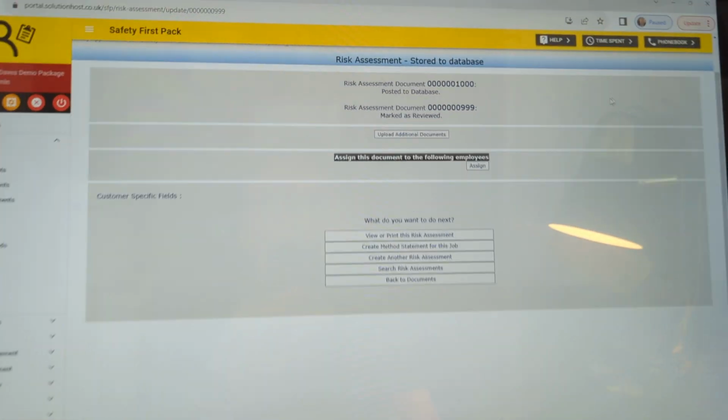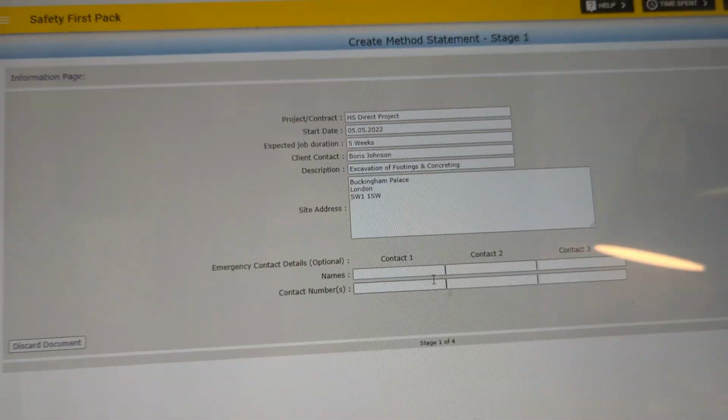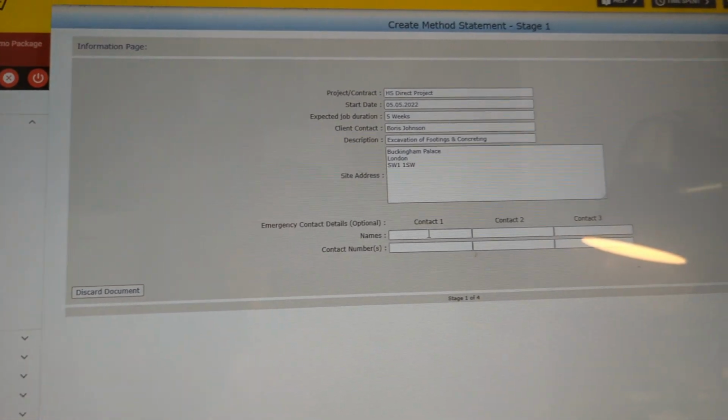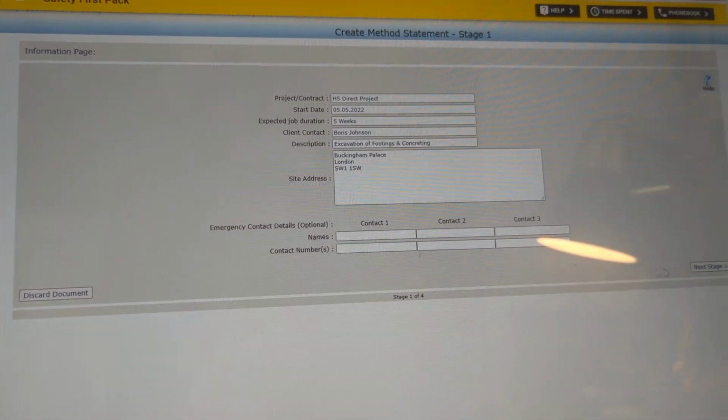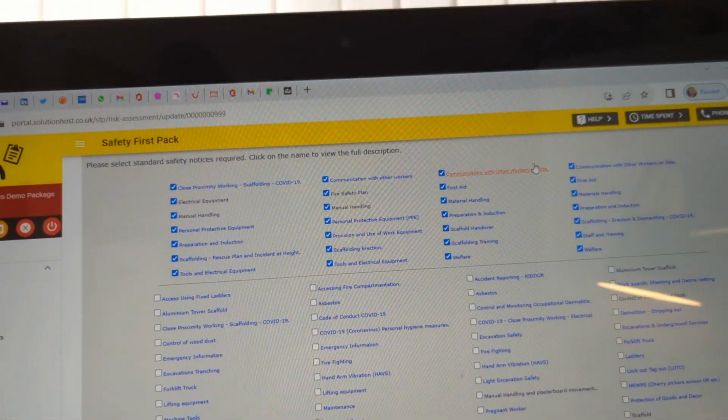Close that down. Underneath where you view your risk assessment, it says create method statement for this job. Click that, everything transfers across. You can put contact details in here, hospital numbers, etc. I click next stage. You'll see a thin line with things above it that's ticked.